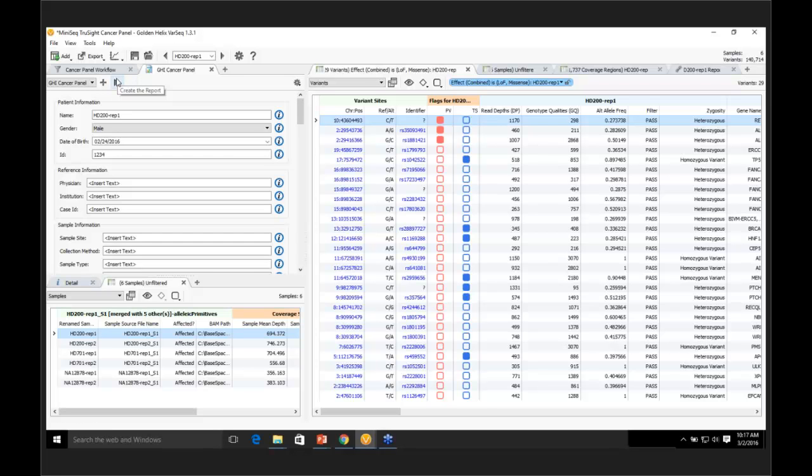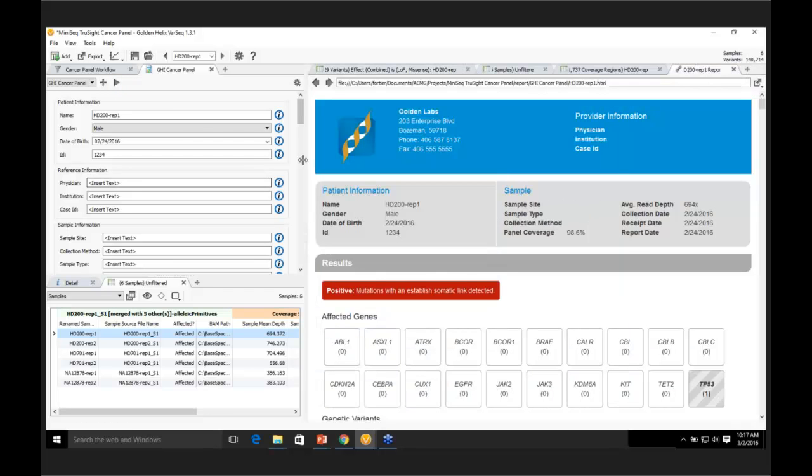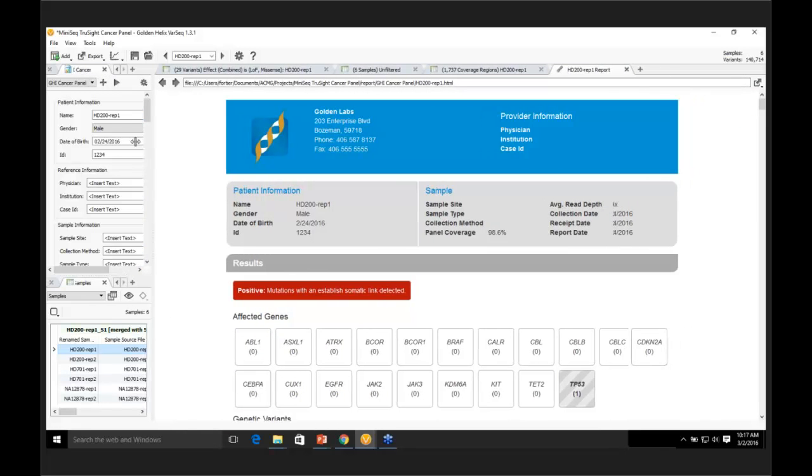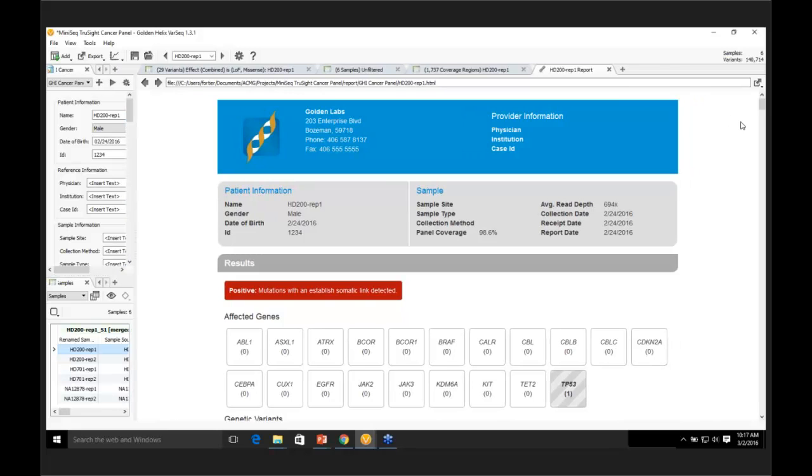Once you're happy with your report, you can click the Create Report button, and this will generate a report. So the first thing to notice about the report is that we've included all the patient information as well as information about the sample. This includes information about the panel coverage and the average read depth. And we calculate this information for you. And believe me, this is a very nice feature because calculating this information by hand is not easy.